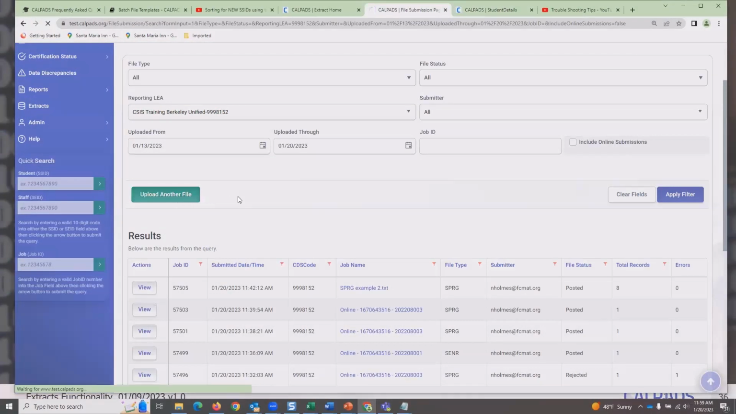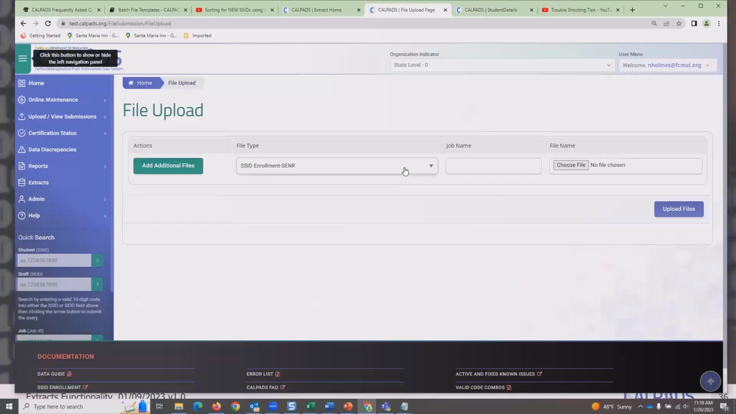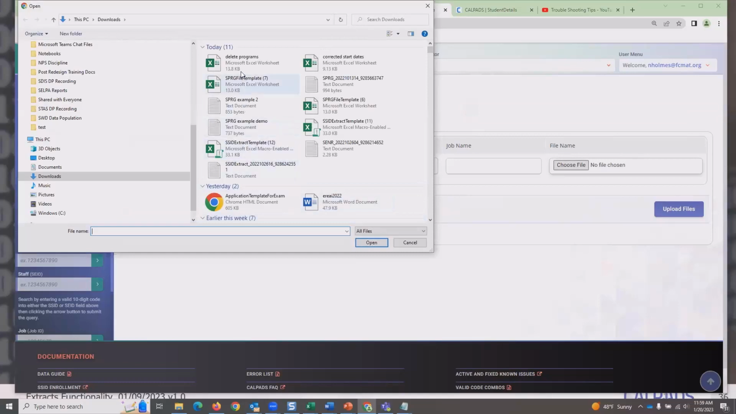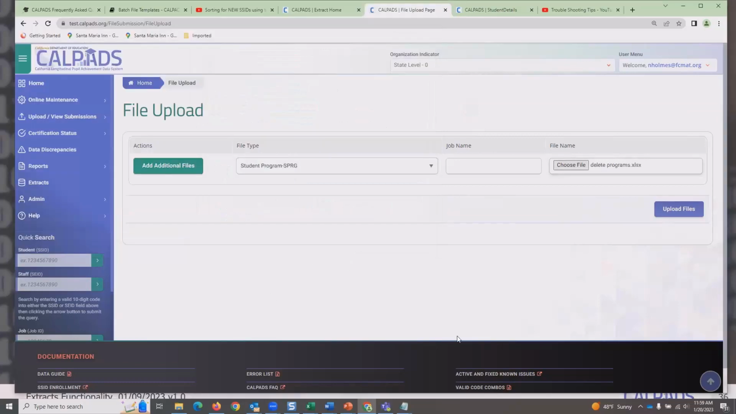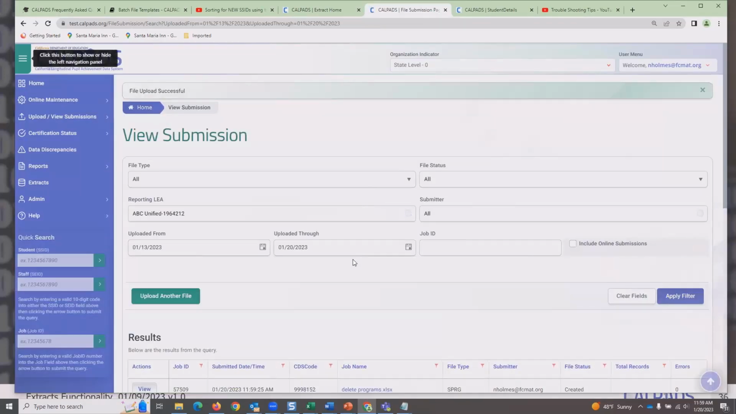So we'll upload our files. So let's first go to the file type, student program. First, we're going to choose delete. Where's our delete programs? Open, load. And remember, you may be new to the functionality of extracts and using them, but submitting files, you have to follow the rules of submission. So first we have to delete the programs, right? So that's what we're going to do.